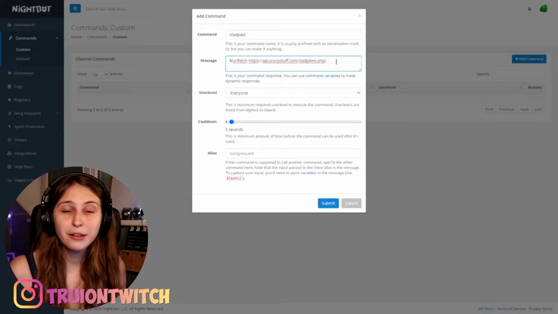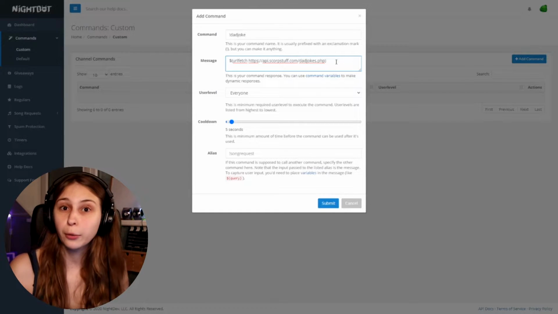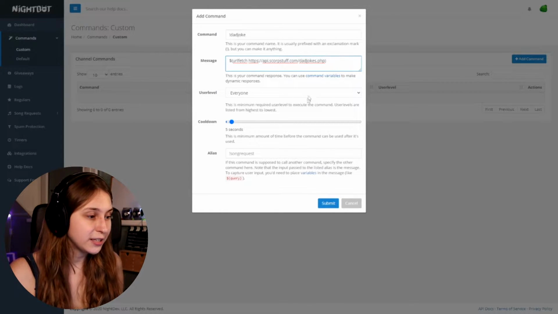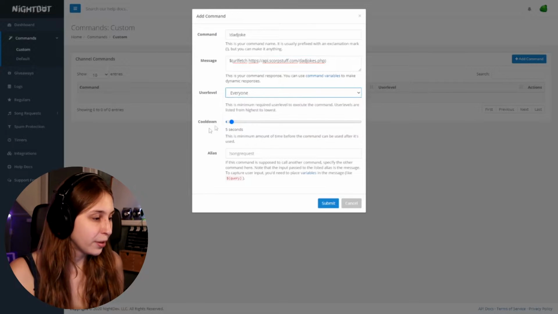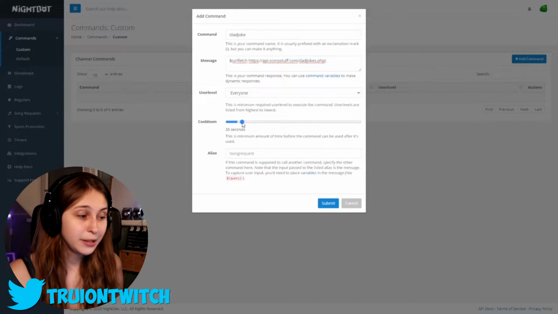User level everybody for me. I like if everybody can make the dad jokes, but if you want only regulars or only subscribers or only your moderators to be able to do it, you need to change this to whatever you want it to be on. Then the cooldown, make sure to make it a little bit of a cooldown because otherwise your community might spam it. At least my community would if I wouldn't put a cooldown on this, so.